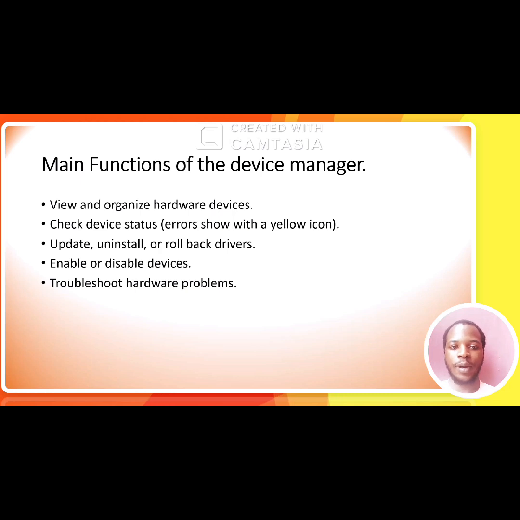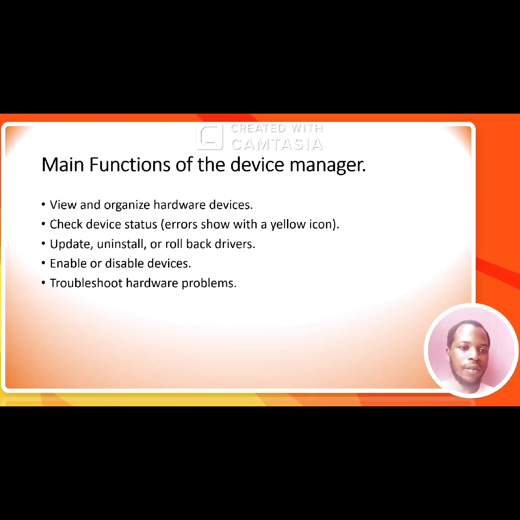You could choose to enable or disable a device that is connected, and for that you use the Device Manager. We also have to troubleshoot hardware problems. This could be faulty hardware connected to the computer. And Device Manager helps us to troubleshoot those problems and provide solutions.